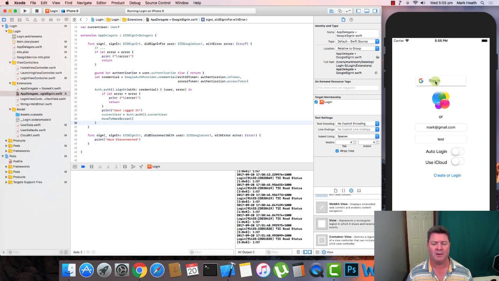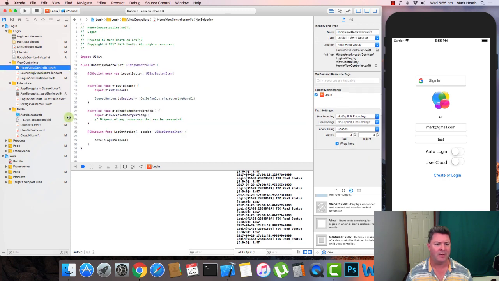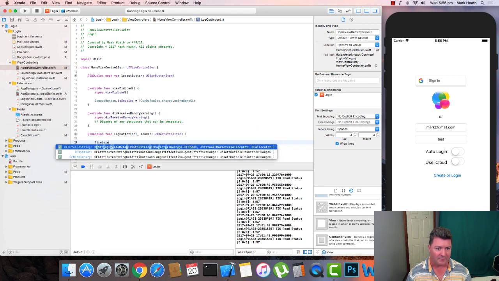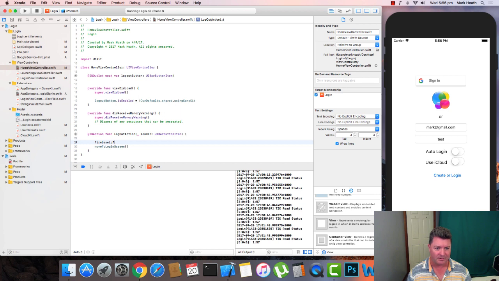So we can log in by clicking on that, and that should take us to the home screen. And then the next thing we need to look at is when we're logging out. We log out from our home view controller, and our logout action just moves us back to the login screen, but we actually need to tell Google and Firebase we've logged out. So we'll just create a new function called Firebase log out. I should have created it first.